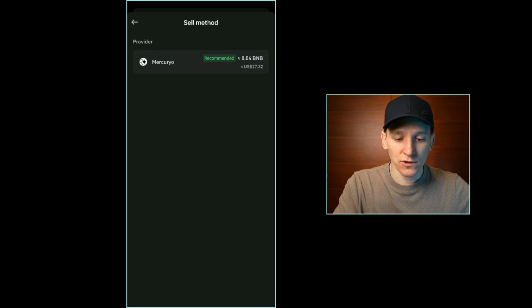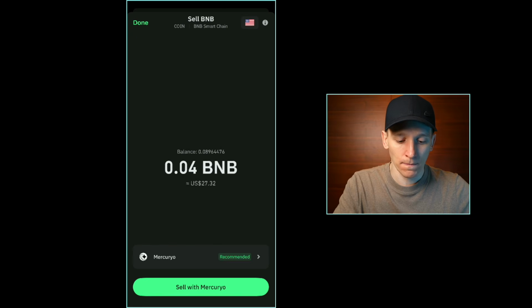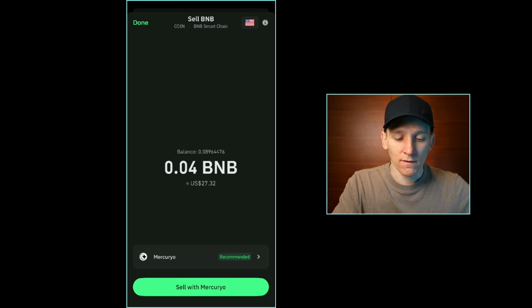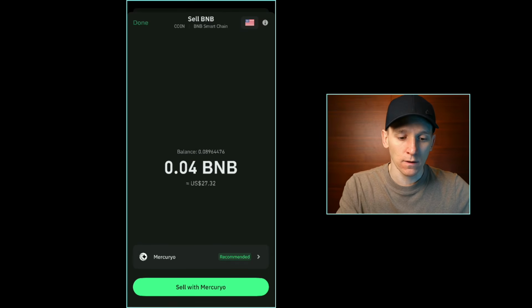Now, is that a good exchange rate? We don't really know. It's just giving us an exchange rate. It's probably not a good one because most of these centralized exchanges have the highest exchange fees. But in any case, we'll click Mercury and then down at the bottom, sell with Mercury. What this does is takes you through to their exchange app. You'll have to sign up for an account. You'll have to give them either your bank details or other payment method details. And then they will go through the exchange and send the cash out to your payment method.